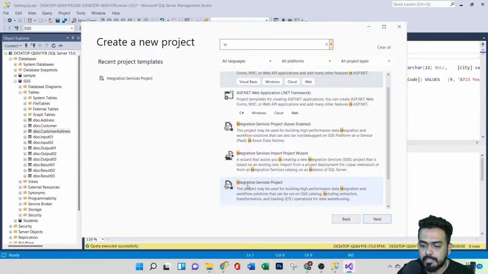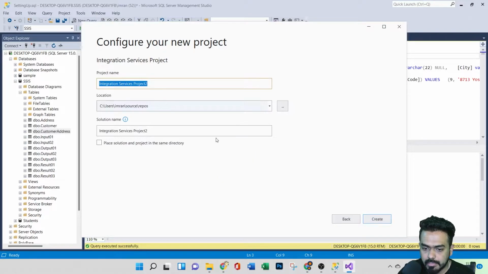You can see, it's an integration service project. If you're not able to find this, it means you've not installed it. That was covered in the previous video, where I showed you how to install this. Okay, integration service project, I'll click on next.